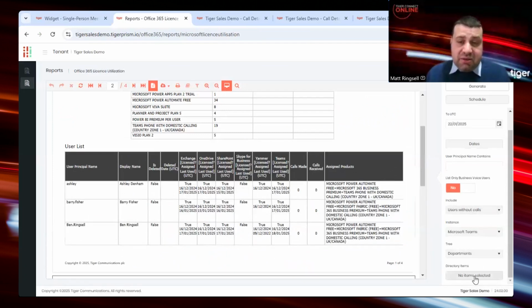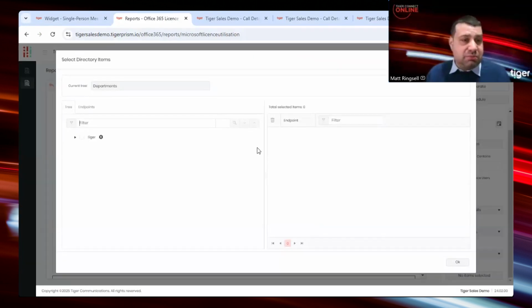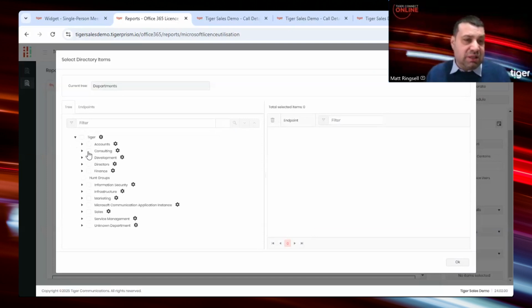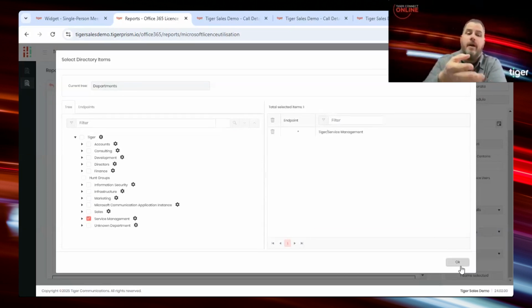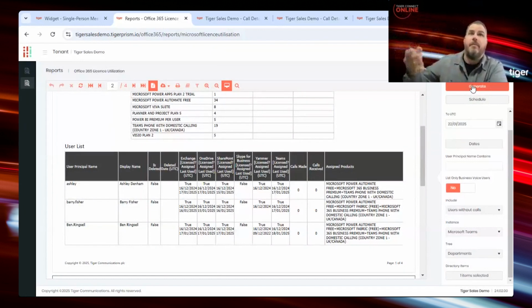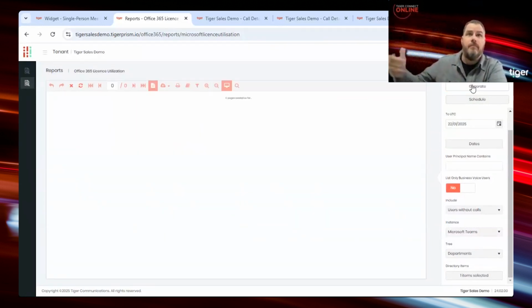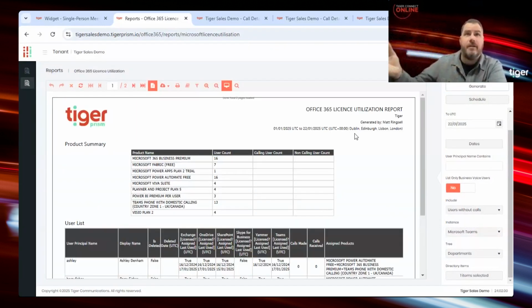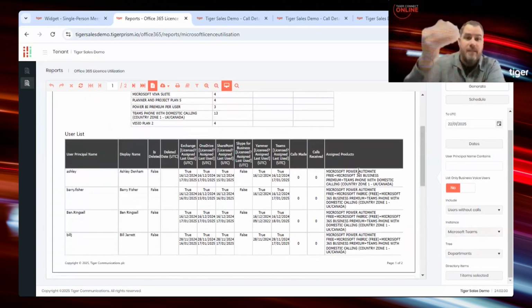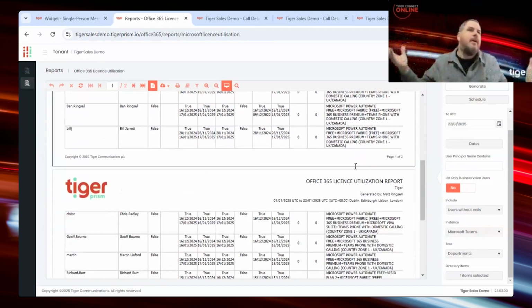There is the ability, if you're doing this by department, to select your department. Let's look at service management today. A good example is that you might have a policy in your company where certain departments don't have external calling. That's what we do. Not everyone has external calling here, so I could exclude those departments, and then it's less data for me to trawl through because I know they can't do it anyway.